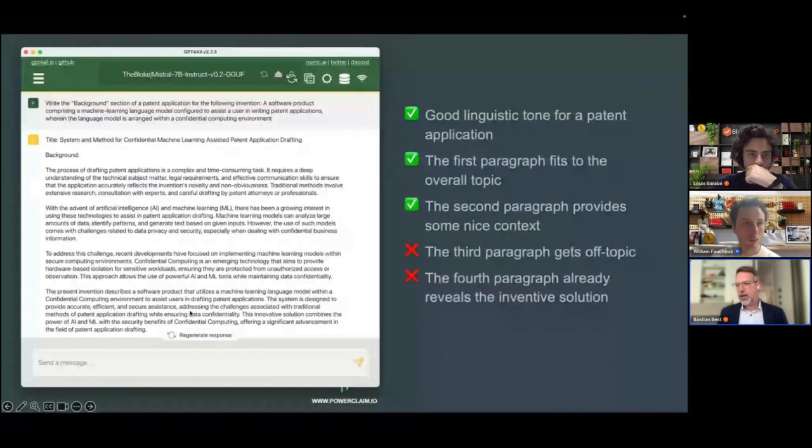inventive solution, which I generally don't want to have in my background sections, because the background section in a patent application is more for setting up the story, creating a nice pedestal on which the invention can then sit on top of. But I personally don't want to talk about the inventive solution in the background section. I just want to have the discussion of the general field and the disadvantages of the prior art, and then a formulation of the objective technical problem. So that's what I didn't like about this output here.